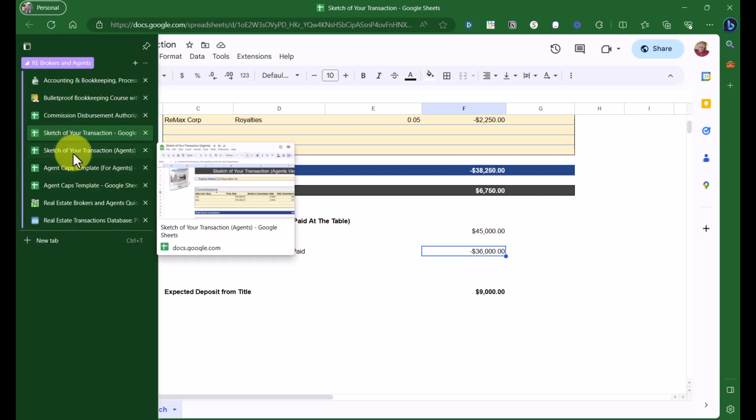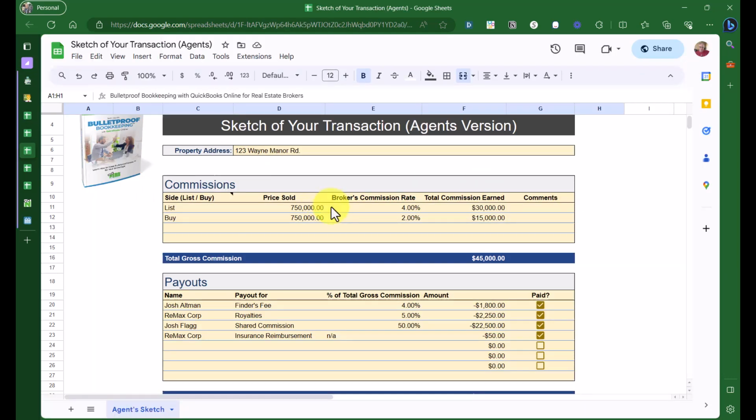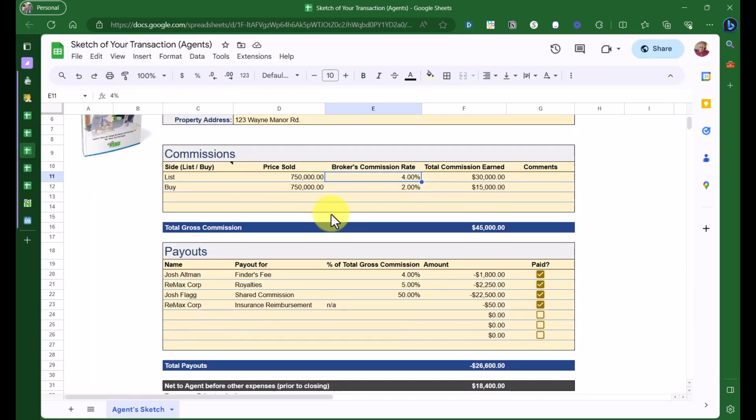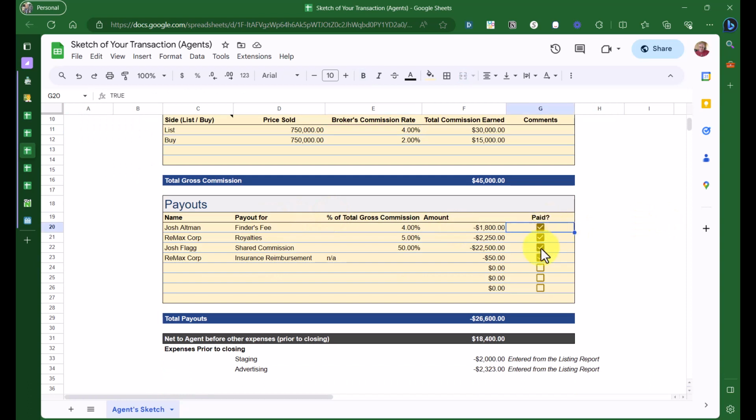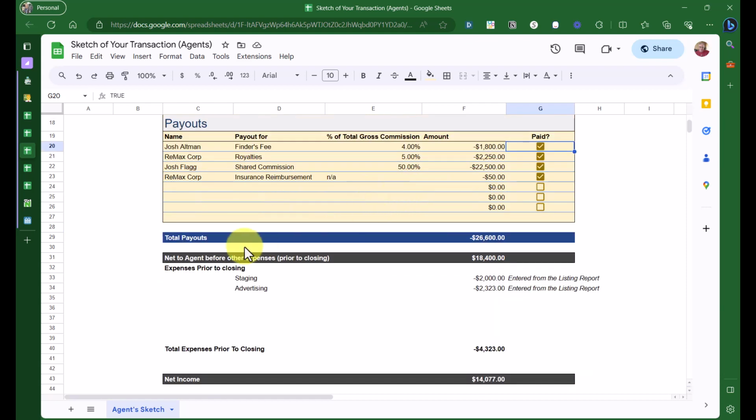Then I have a sketch of your transaction for the agent. This is the agent's version, and it's essentially the exact same thing, although I did add the little check boxes here, and you'll see as you go through the course where this really comes in handy. Essentially, it's a way of confirming, as you record each one on the books, you check it off so that you don't forget what you've recorded and what you haven't. If you're doing this for the broker, you can certainly use this template. It's just evolution. I realized, hey, I can add something to this to make it even better. Other than that, it's really the same thing.